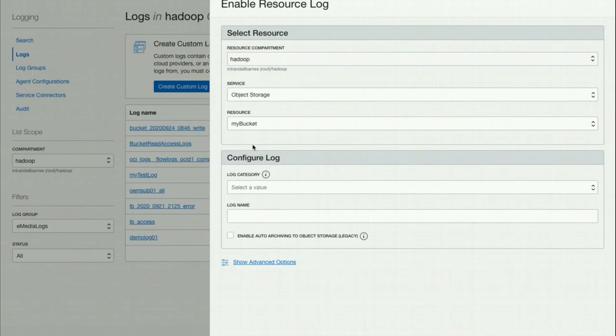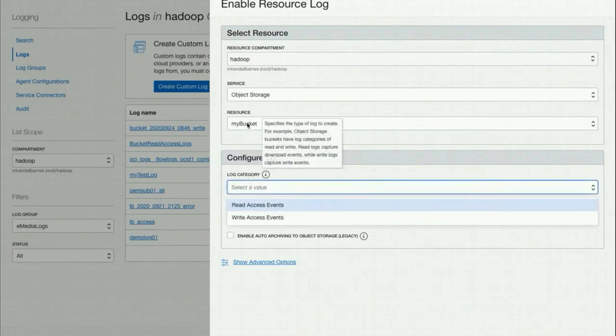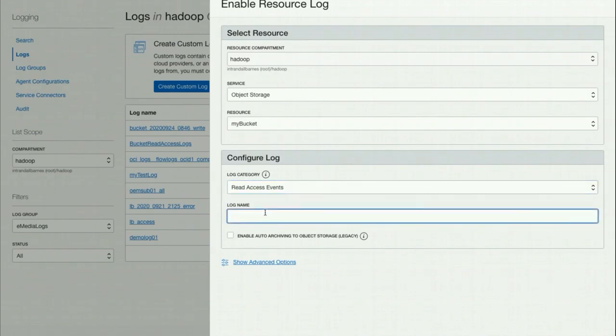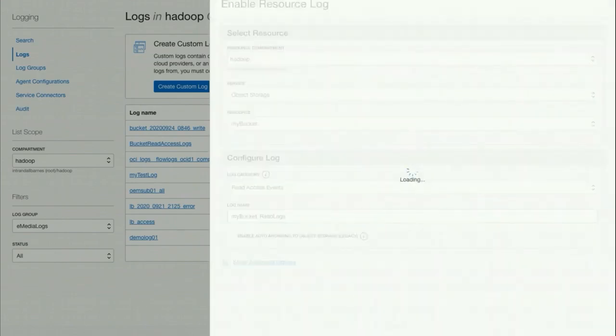So every single resource can have different kinds of logs emitted for it. And this is what a log category is. So for example, here you see that this bucket can emit read access logs as well as write access logs. Different resources have different log categories. So in this example, I'm going to select read access events. And then finally, I'm going to give it a name. So I'm going to name it my bucket read logs. And that's it. And then you just click enable.